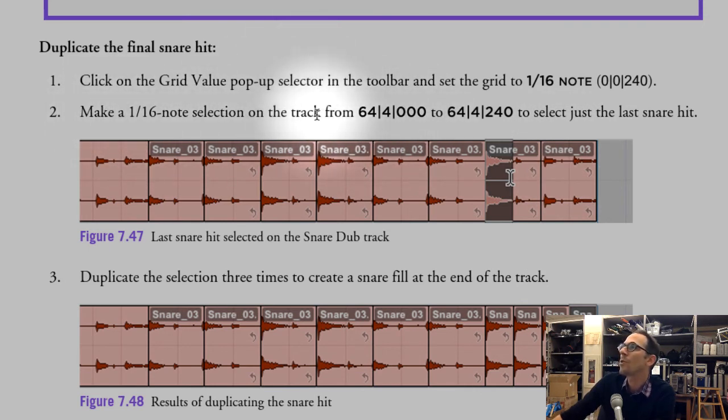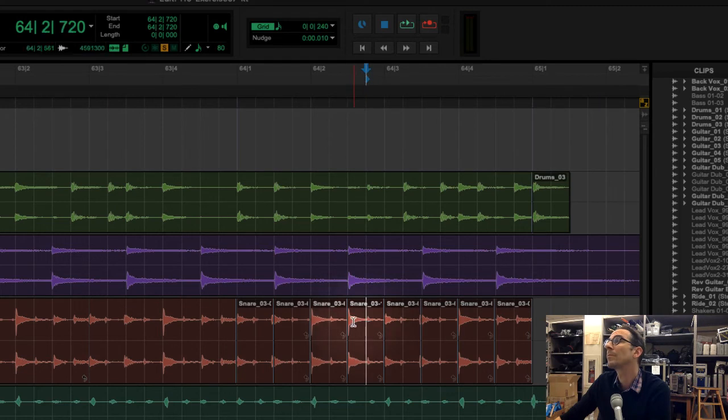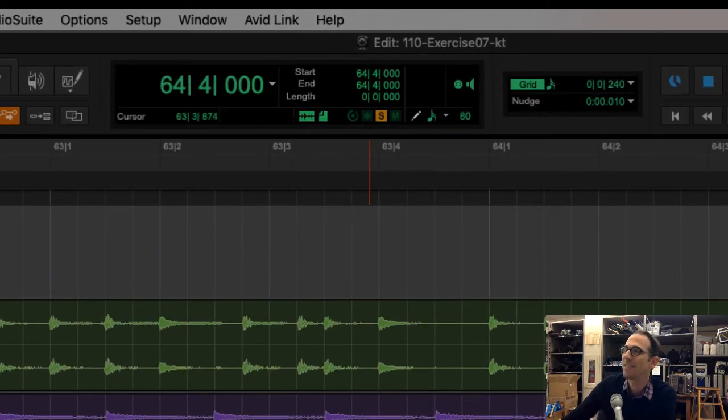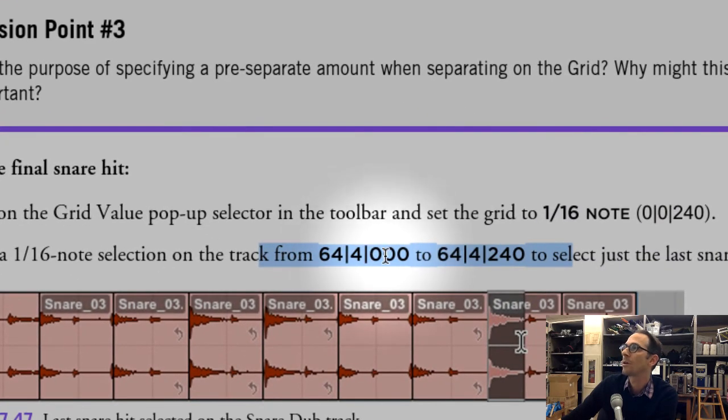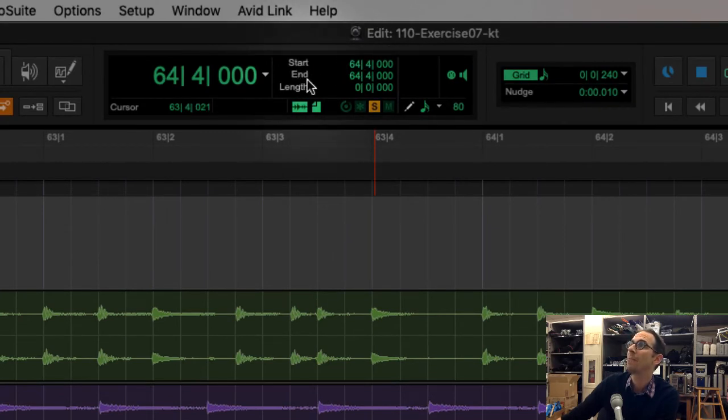Okay, so on the track from 64.4 to 64.240. So let's see here. We'll look at this, 64.4. You can just go there by typing it in. And so we're at 64. The instructions want us to go from 64.4.000 to 64.4.240. How do we know how to do that? Our start and our endpoints.